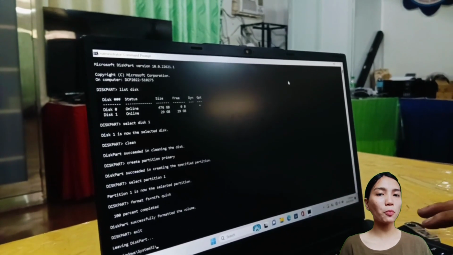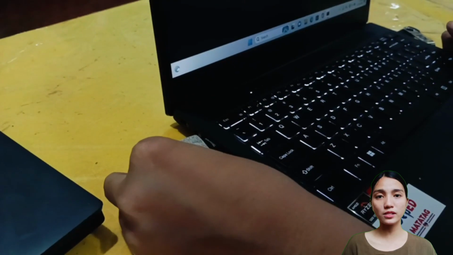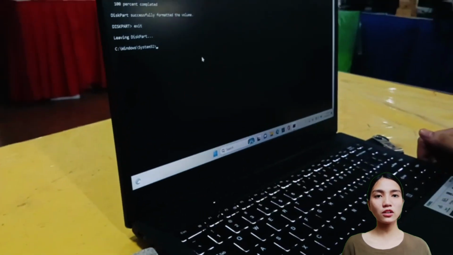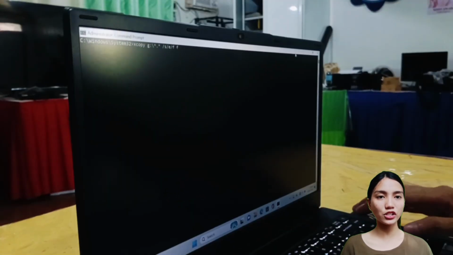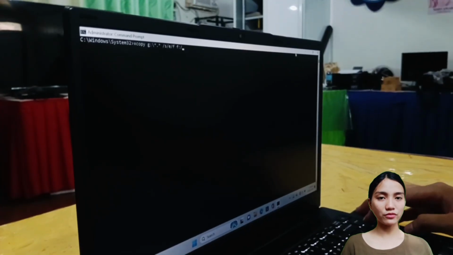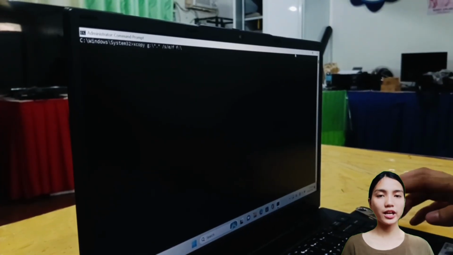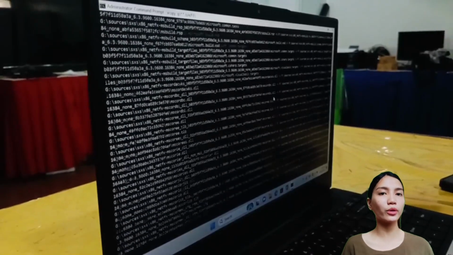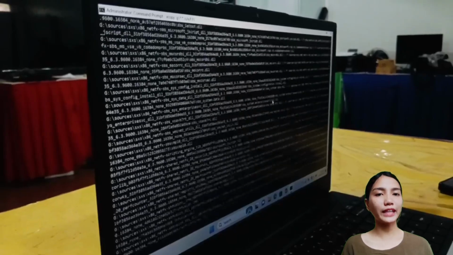Next, we copy the operating system files into the USB drive. xcopy source:\*.* /s /e /f destination drive letter:\. The xcopy command copies all the installation files and folders to the USB drive, making it ready for booting. Finally, type exit.